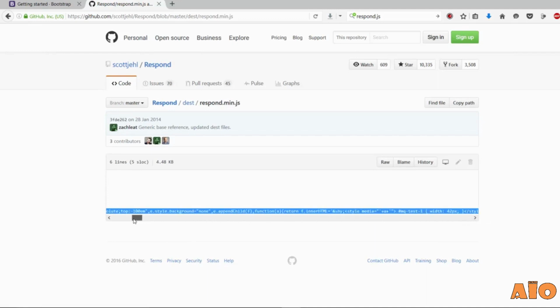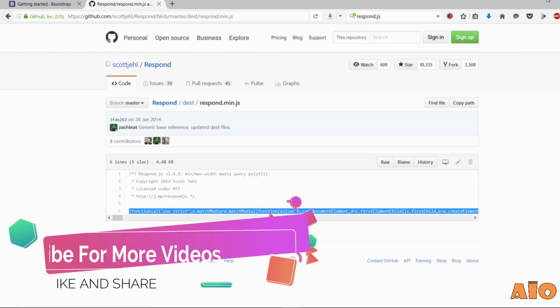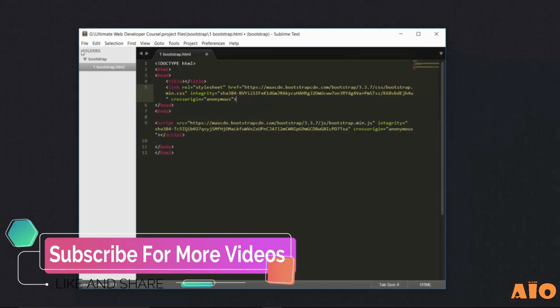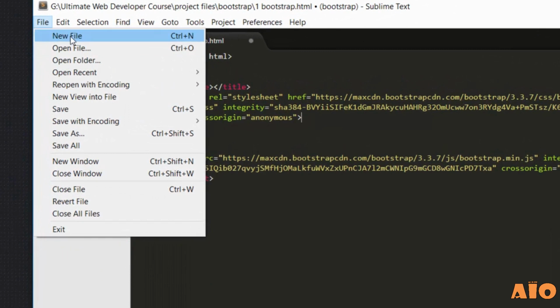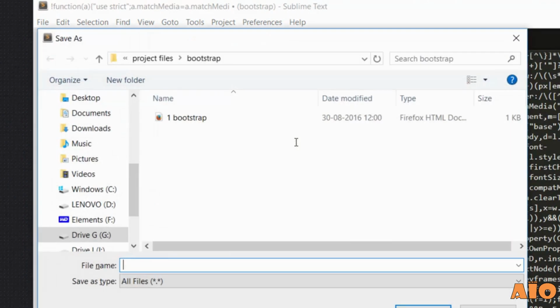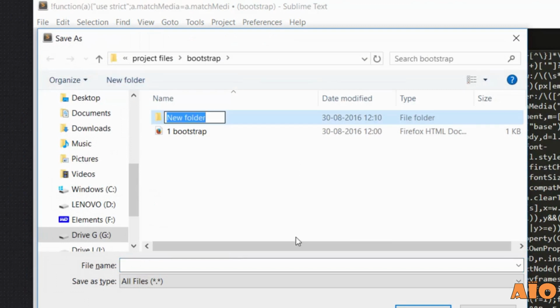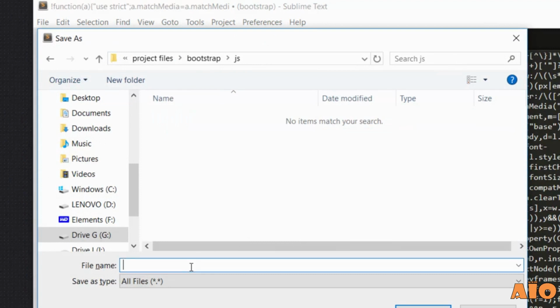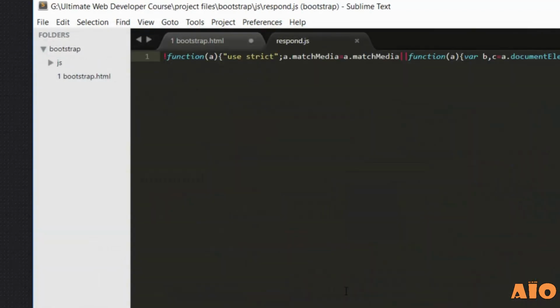Now what you need to do is copy this fully. Yup, everything is there. Press Ctrl C to copy, and now you need to create a new file and paste it. Now press Ctrl S to save it. Let's create a new folder just for JavaScript, and inside JavaScript let's save it as respond.js. Let's save it, and there you go.